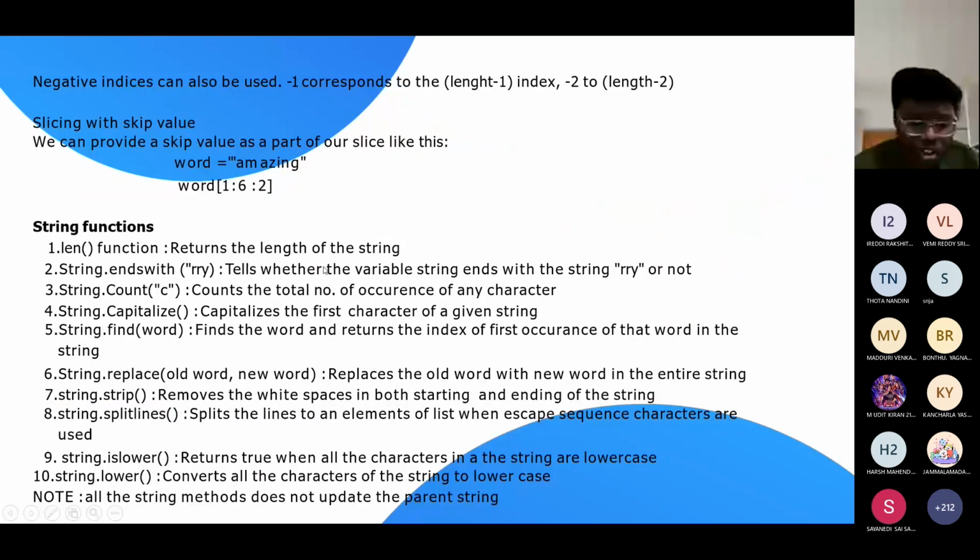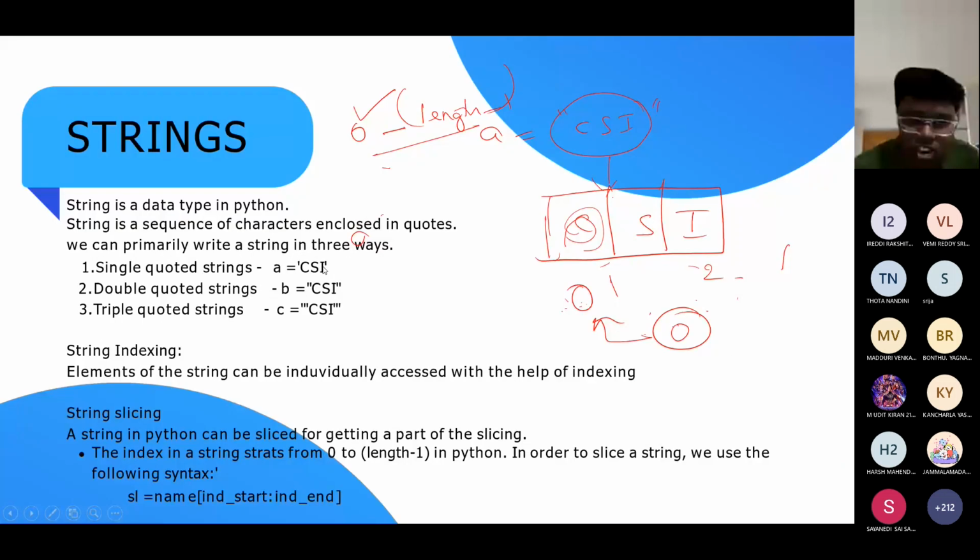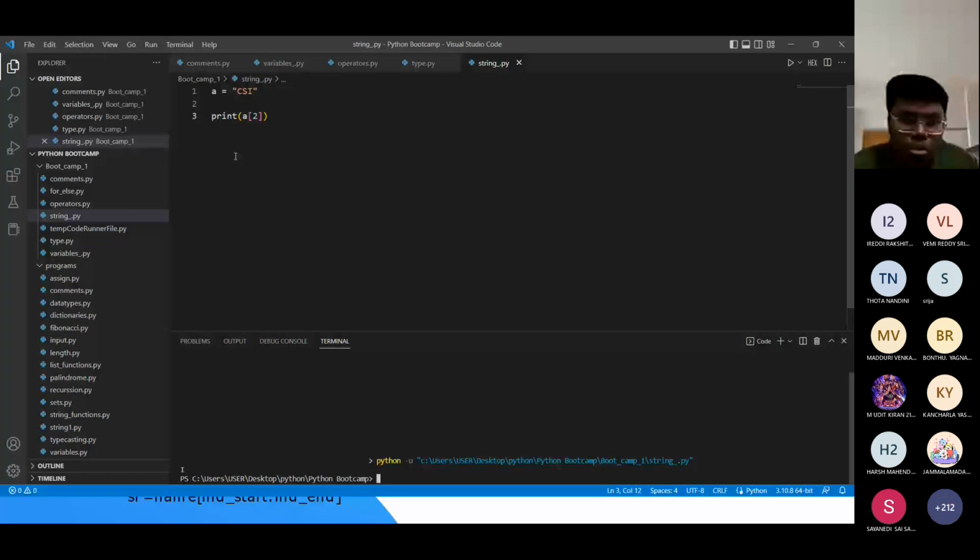Now, string slicing. If I want to slice a part of a string, assume that my string is "CSI is organizing a boot camp." I need to slice only the boot camp, or anything from the string. That is also possible through indexing. I need to access only the elements of CSI. So how do I access that?